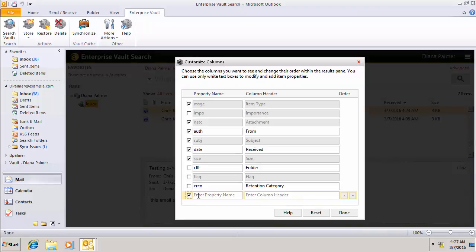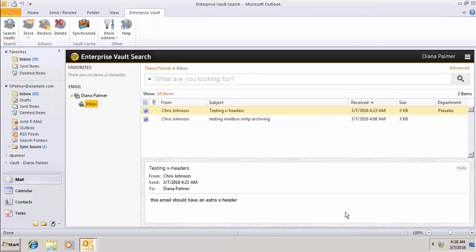Choose enter property name. So this is a bit weird, but it's EV and then XHDR dot and then the X header name, which was X-department. Also enter the column name. So I just want to show department in the column header. Check that that is correct. And you'll notice that in the department column, it shows pre-sales, which is excellent.